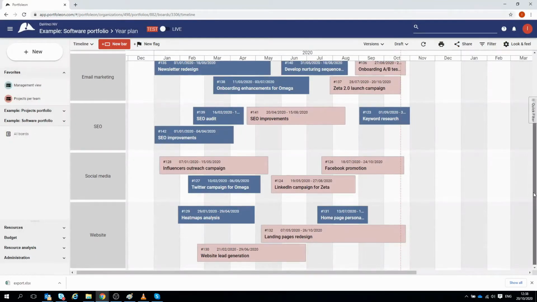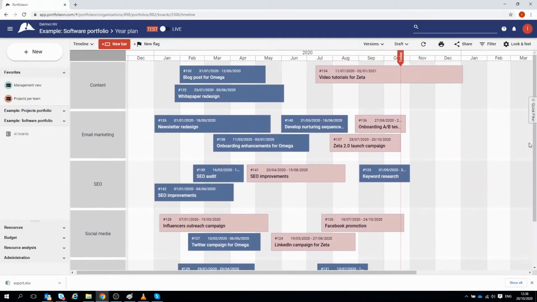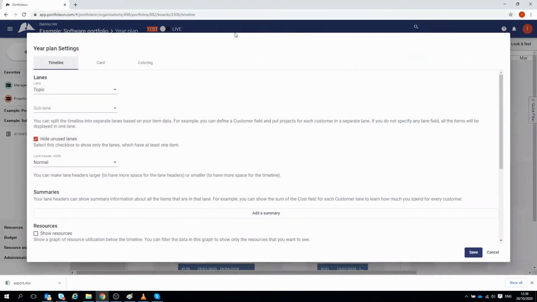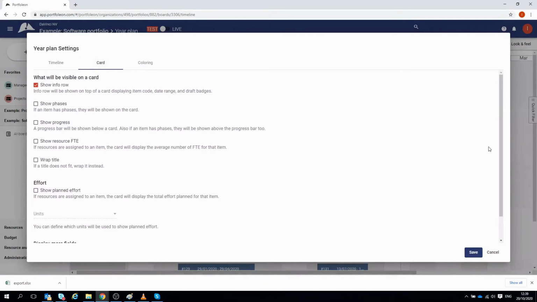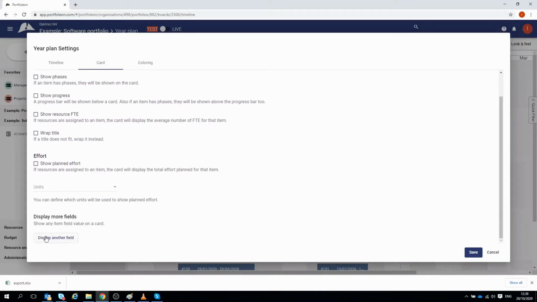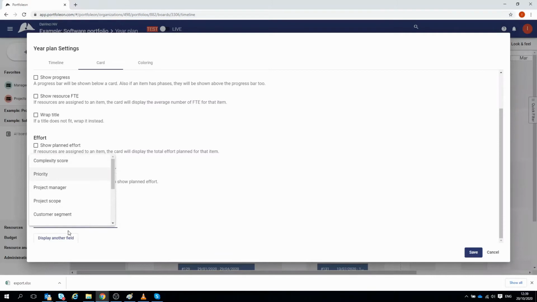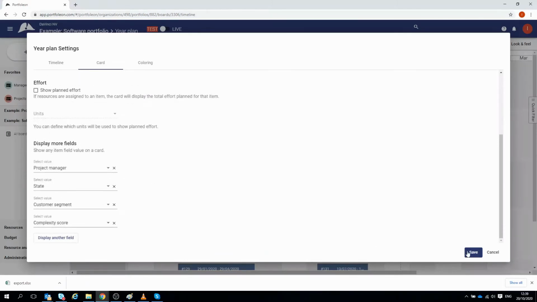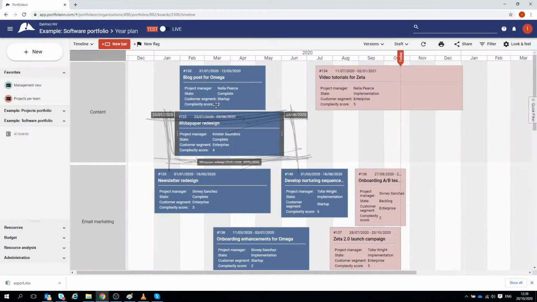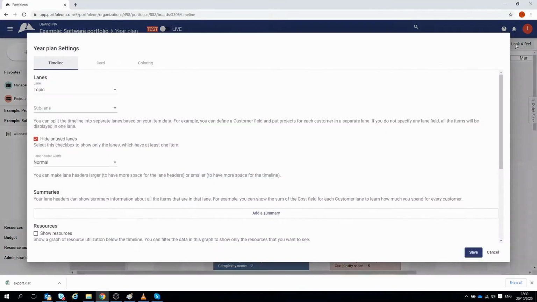To make this timeline informative, I can add more data on each card. We'll talk about project phases and resources in the next videos. And now let's add Project Manager, Customer Segment, Project State, and Complexity Score on a card. You can alter the lane header width and add summary information about the items in a lane, for example, an average complexity score.